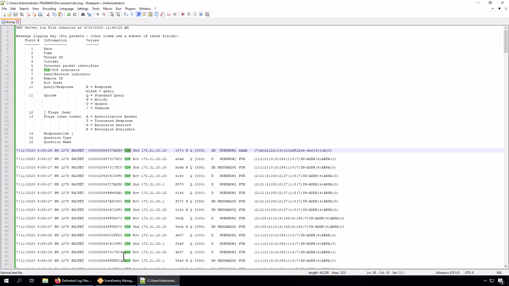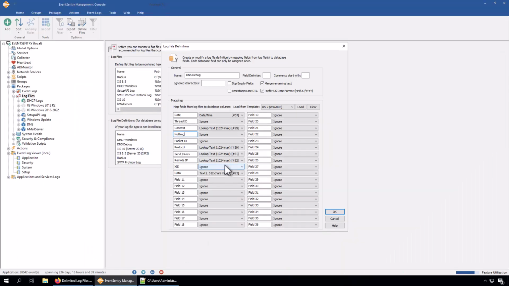The next field is UDP. That is a classic case for a lookup value because essentially this field can only have two types of values. Either it's UDP or TCP. Now it is very short, so for that purpose, it wouldn't be a big deal to simply store this type of text repeatedly in the table. But since the minimum length is 512 characters, it makes more sense to make this a lookup text field.